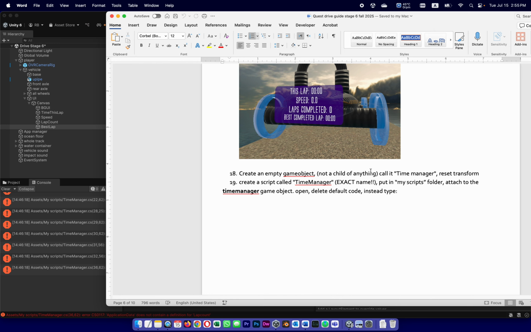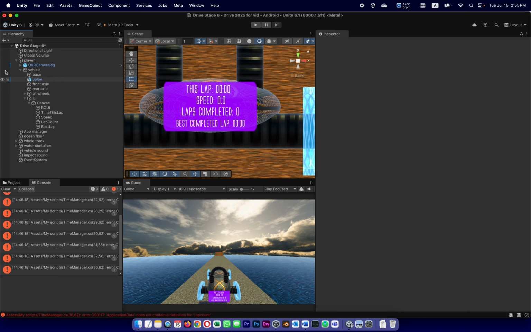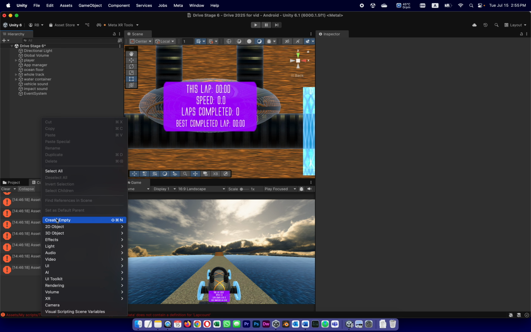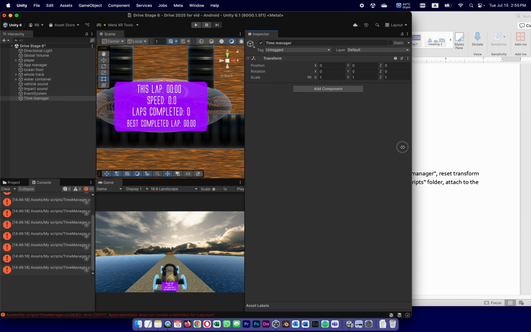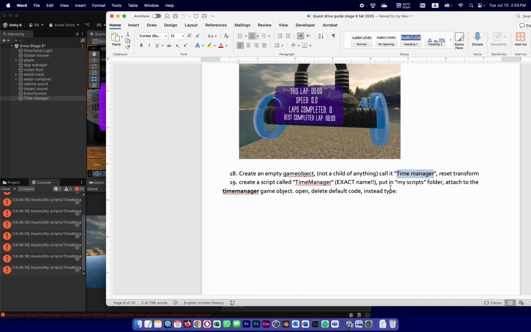We're going to create a game object. We're going to call it Time Manager. And it's not nested inside anything else, just like we have the impact sound and all that stuff. We have an empty game object called Time Manager. It will not have anything visual in it, but it's still a good idea to reset its position. And we're going to create a script called Time Manager, and this time this name has got to be exact. We're going to put it in my scripts folder and attach it to the Time Manager object.